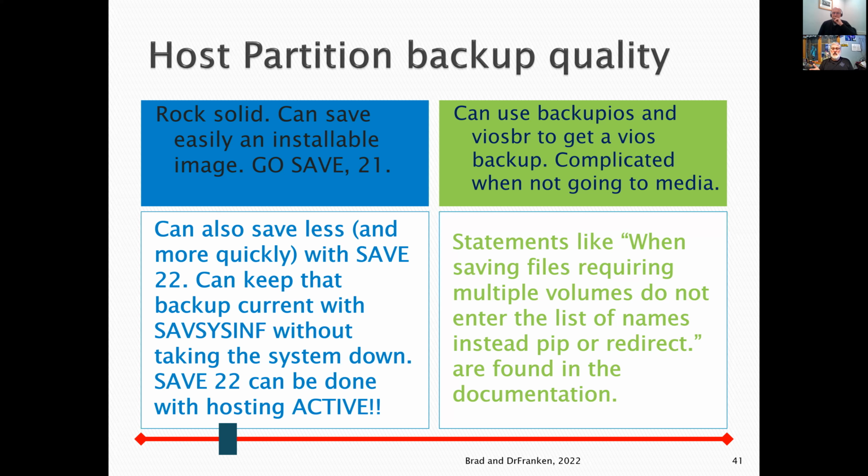To contrast that, the backups of VIOS, the VIOS environment itself, the config of it is easy to back up, right? But the whole partition, not so much. That thing is very complicated, because it's all those AIX things.